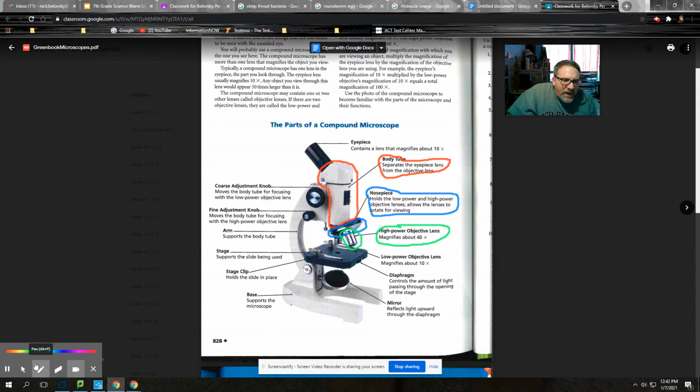All right, so what is low power? All right, let's go with purple. Okay, the low power objective lens is back here in the back. It's back there. And you need to type that it magnifies about 10 times. Hit pause. All right, so high power and low power objective lens. High power about 40, low power about 10.